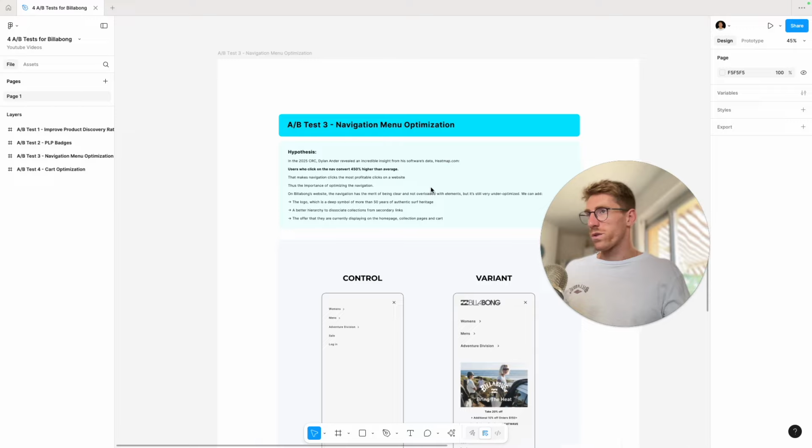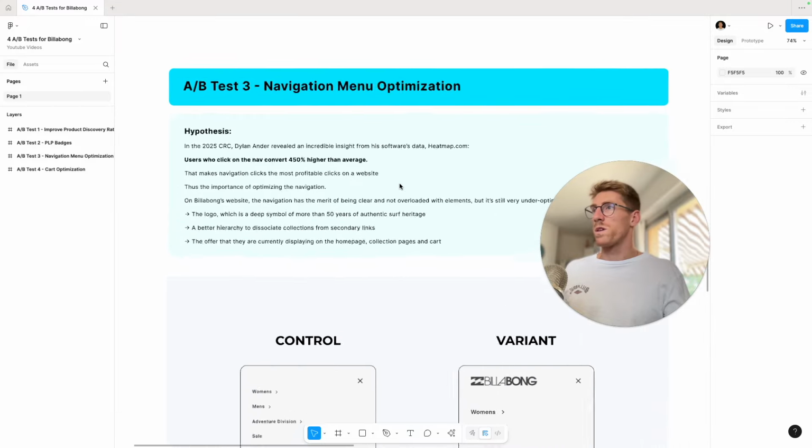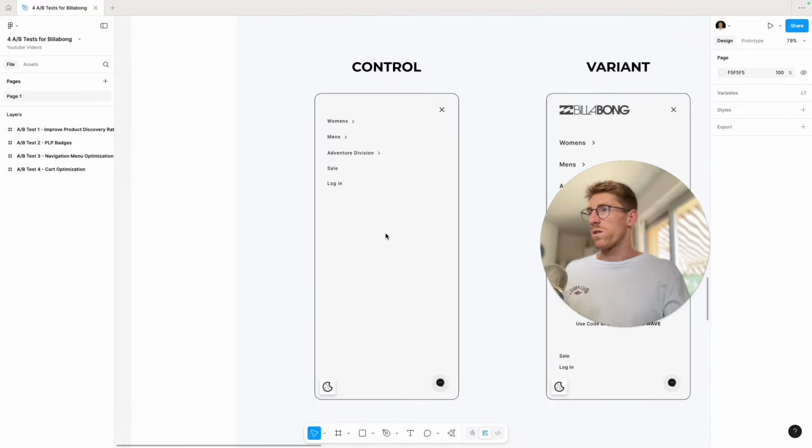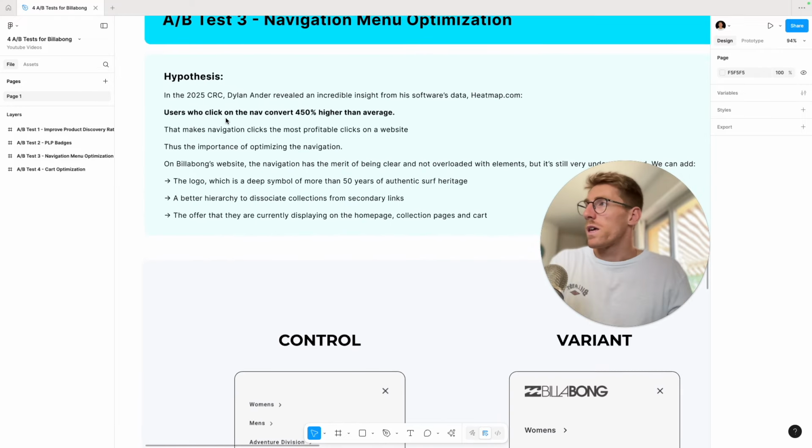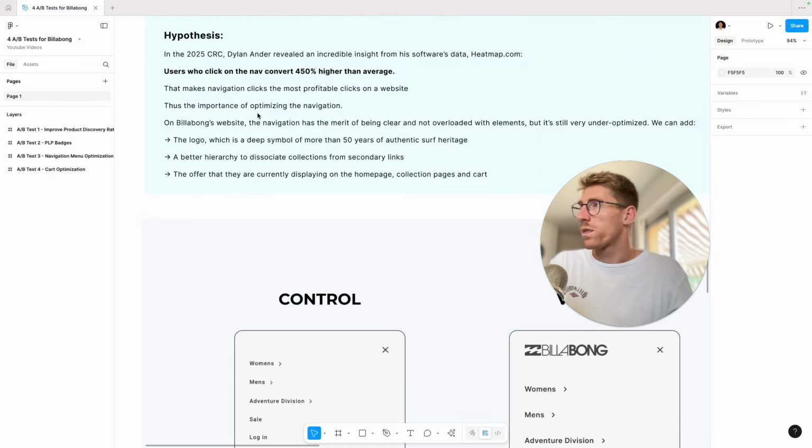Moving on to the third A/B test idea. This one is going to be about the navigation menu. Right now it is looking like this. And in the 2025 conversion rate conference, Dylan Under revealed an incredible insight from his software data, heatmap.com. Users who click on the navigation convert 450% higher than average. That makes navigation clicks the most profitable clicks on the website, thus the importance of optimizing the navigation.